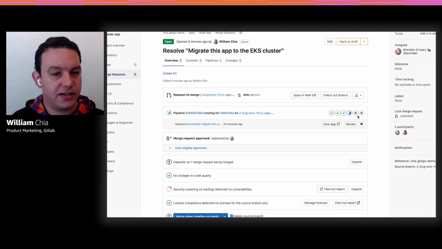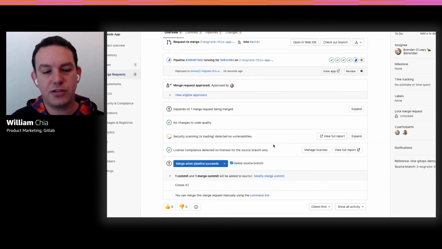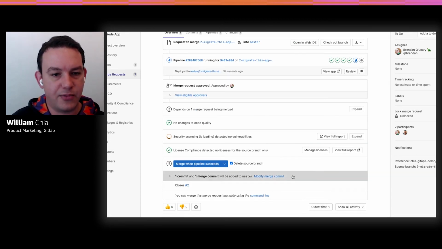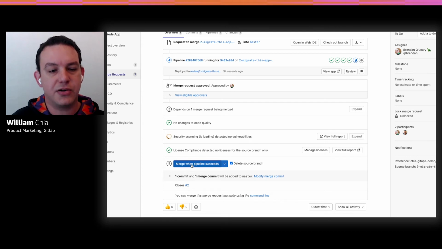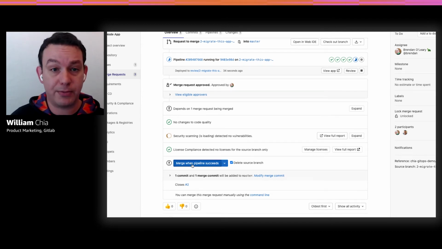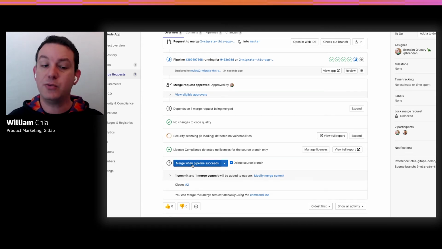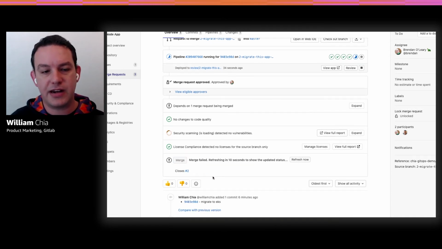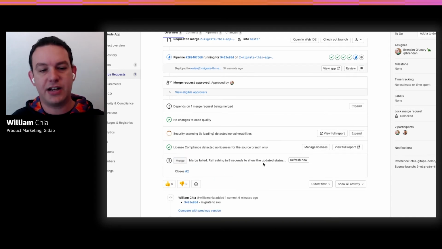Now, this one still has the pipeline running a little bit, but we can see that it has a review app. It's now running our DAST security. So it's almost through the pipeline. I can see that Brendan approved the code changes. So I can click this merge when pipeline succeeds. This is really nice when I'm still running tests. I know this is ready to go. I'm saying, I just want to touch this once.